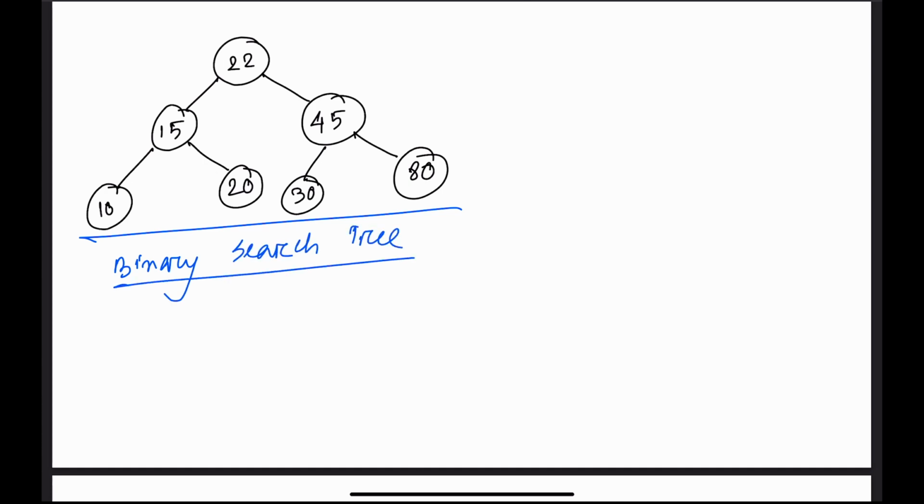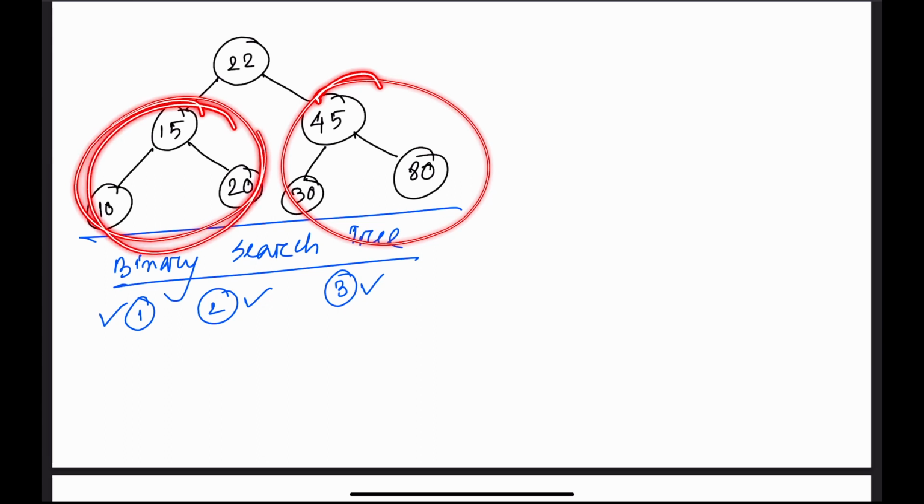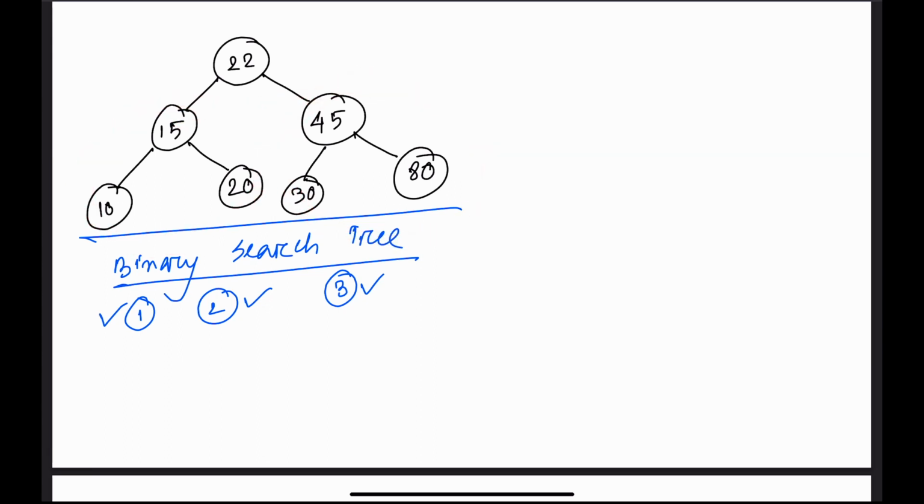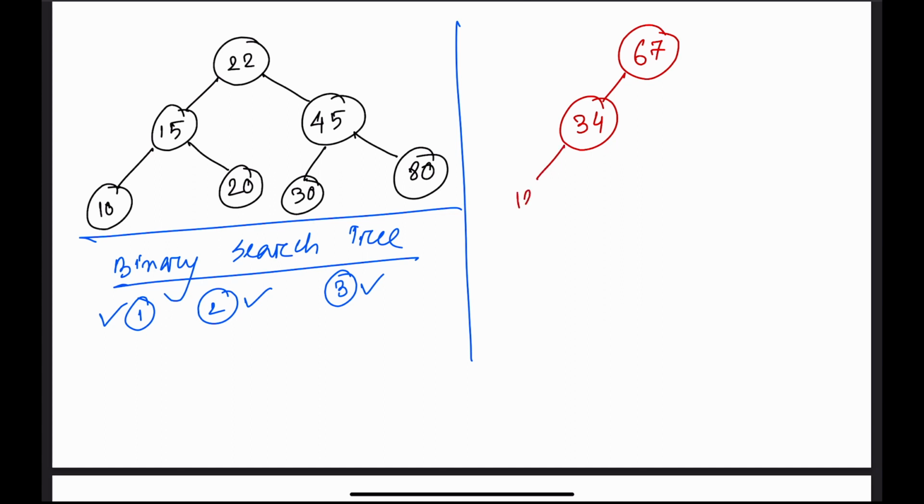Why? Because the first condition is satisfied, the second condition is also satisfied, and the third condition is also satisfied. The third condition was that the left subtree and right subtree also need to be BSTs. This is a recursive thing, otherwise it won't be implemented properly. Another example could be like this. For example, 67, then 34, then for example 12, for example 45, for example 38, and for example 50.